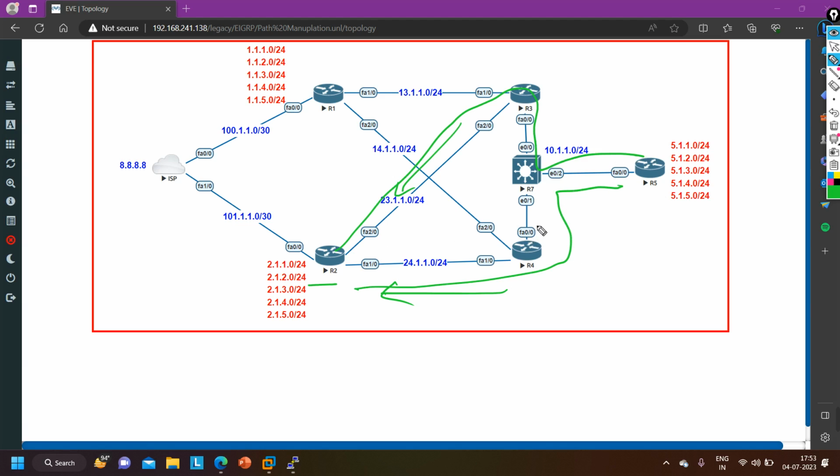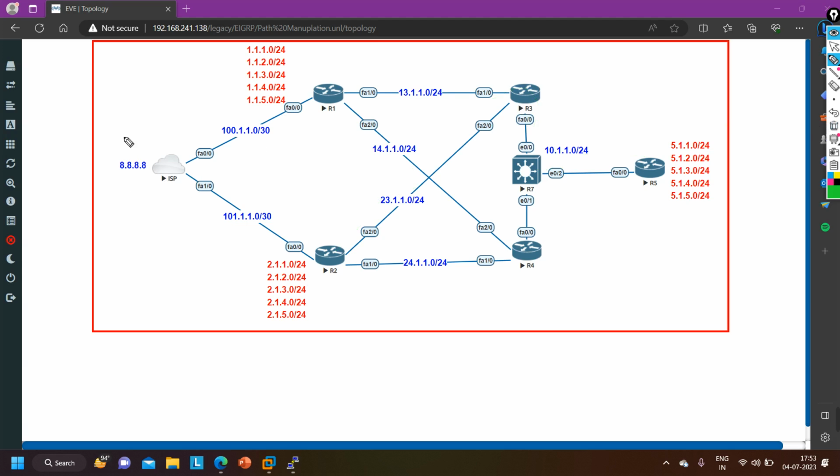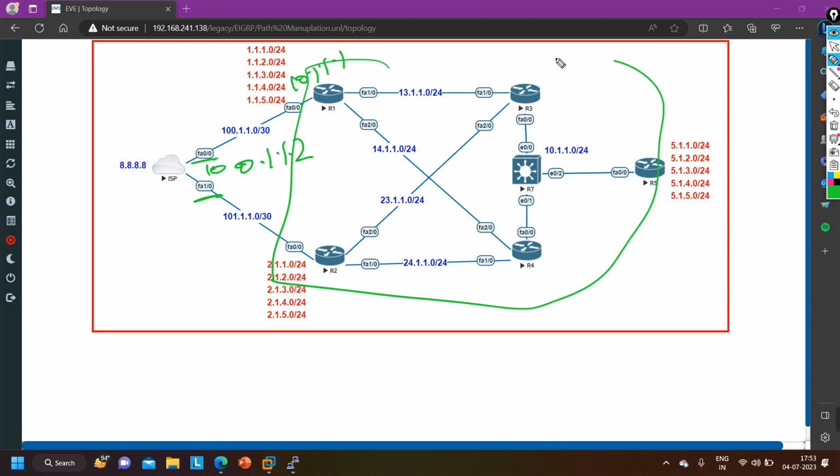But before discussing the advanced path manipulation or summarization, first of all, let me configure EIGRP in this topology, guys. I have just configured IP addresses on all routers, and on the internet router also I have created one loopback, and I have configured one IP address on this interface, one IP address on this interface. The IP addresses of this link are 100.1.1.2 and 100.1.1.1. I have configured the company side router. Okay, this is my, let's say, company router.